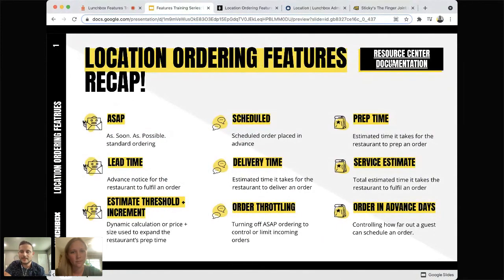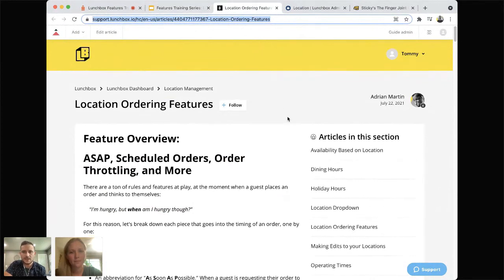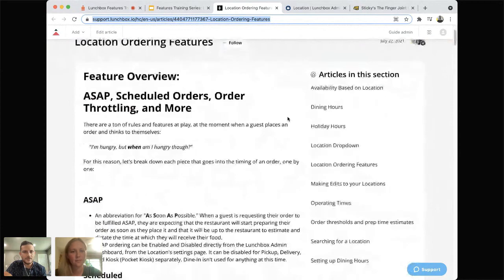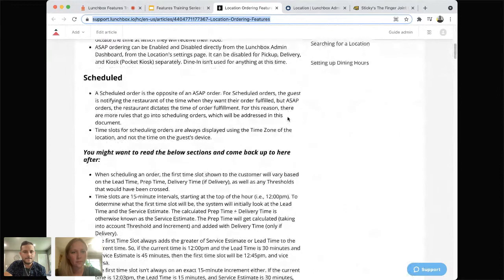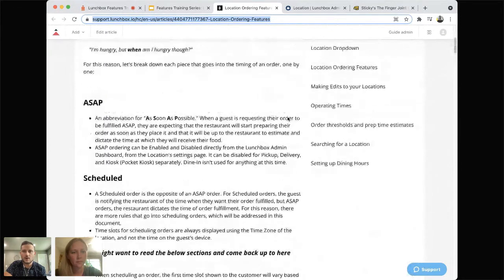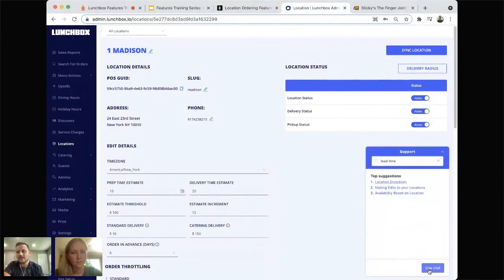At the top right, as I mentioned, there's a link to our resource center, which has all of the documentation I'm discussing today. And once again, I'll be sharing this deck with everybody who's attended this meeting. As you can see here, this goes through everything we were just discussing and all of the different things you need to know for all of the ordering features. You can also find that by using your support chat, and that will take you right to the resource center itself.